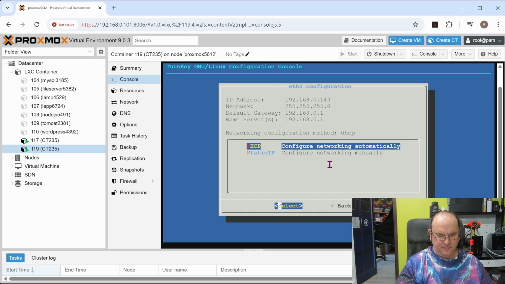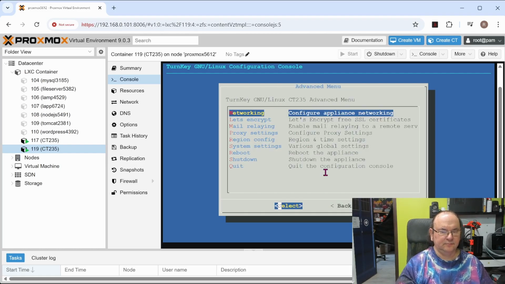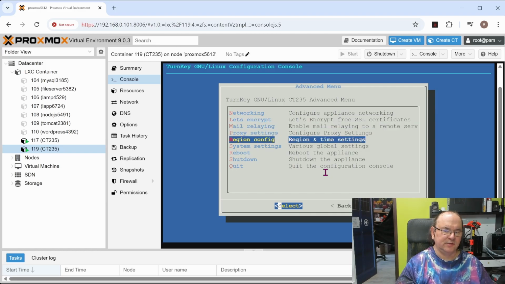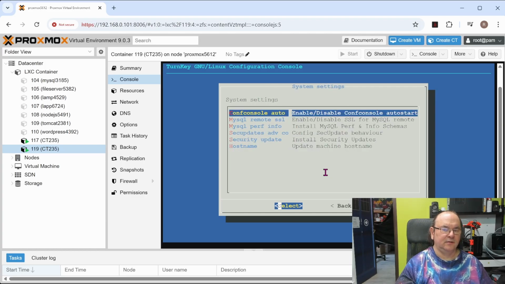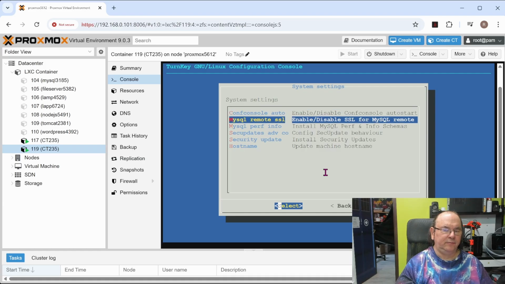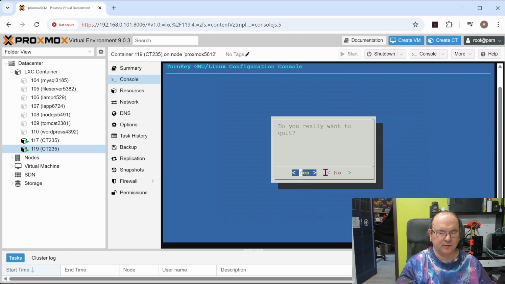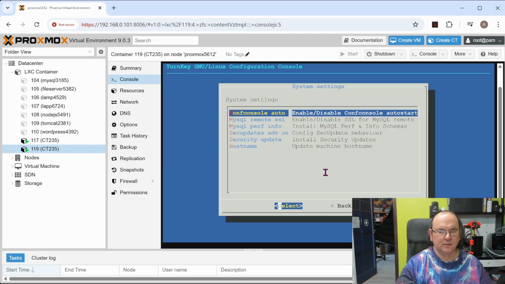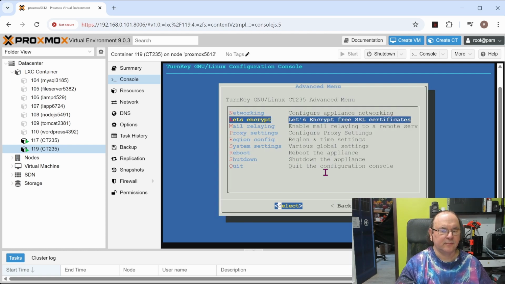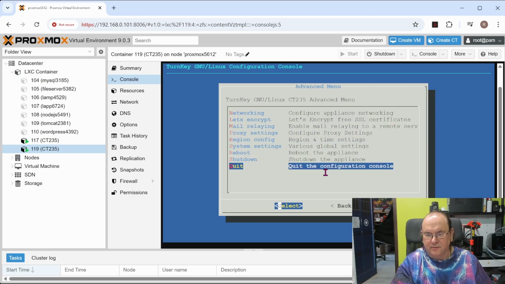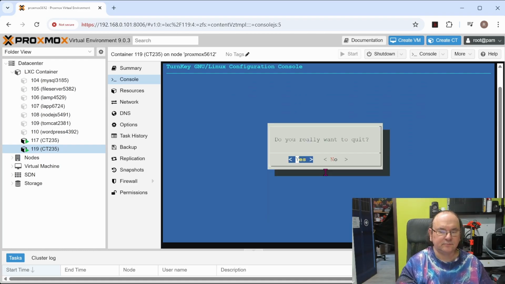But you can also configure static. And then there's encryption, mail support, proxy settings, region config, system settings, MySQL, remote SSL, and so on. So lots of stuff. And then there's the usual reboot, shutdown, and quit to actually get out of here. So then you can go back to the console.